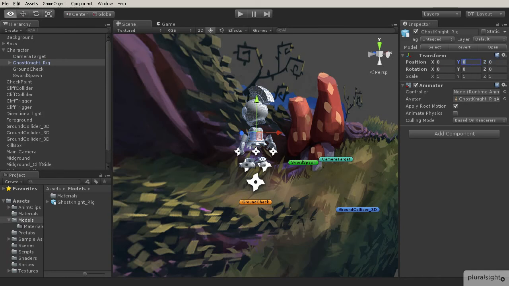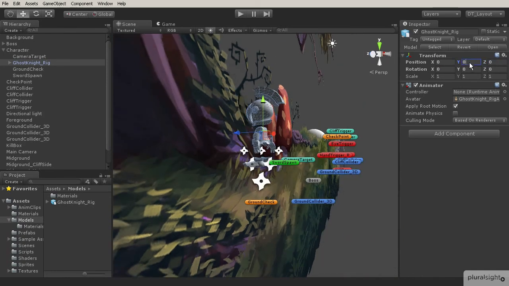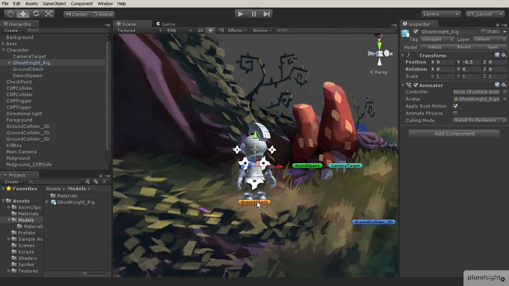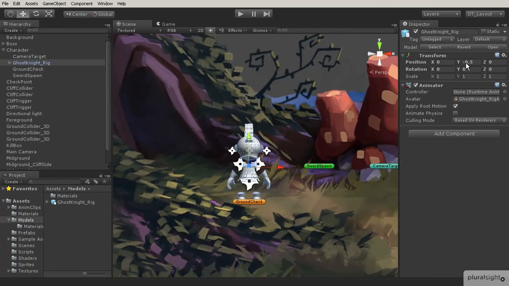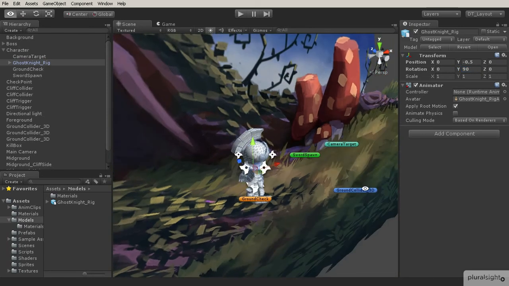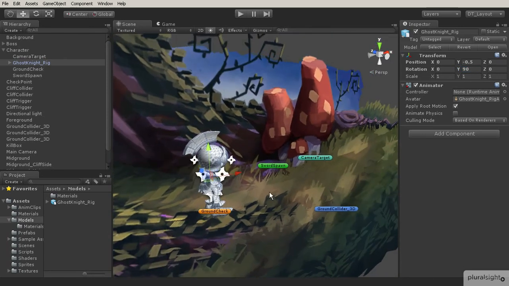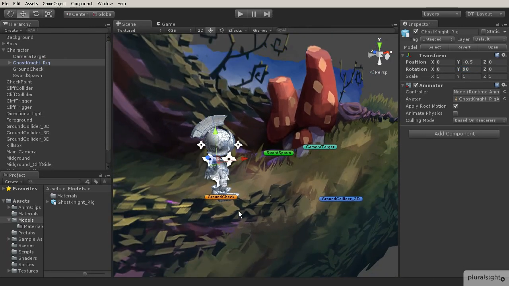Alright, now on the Y, he's a little bit too high, so I'm going to drop him down. So I'm going to say negative 0.5, and his feet will be in line with that ground check. Perfect. Now let's rotate him 90 degrees to where he's facing down the X direction. Alright, so now that we have that set, we can go ahead and we can start setting up the materials for our character.